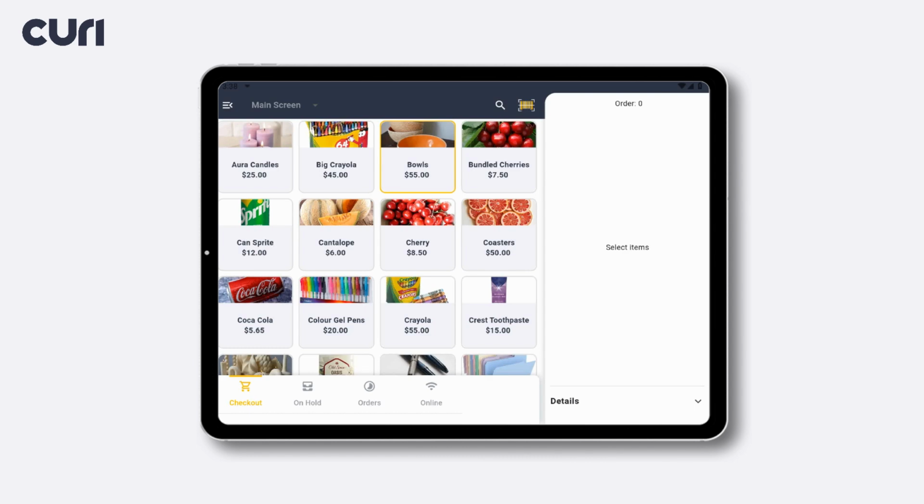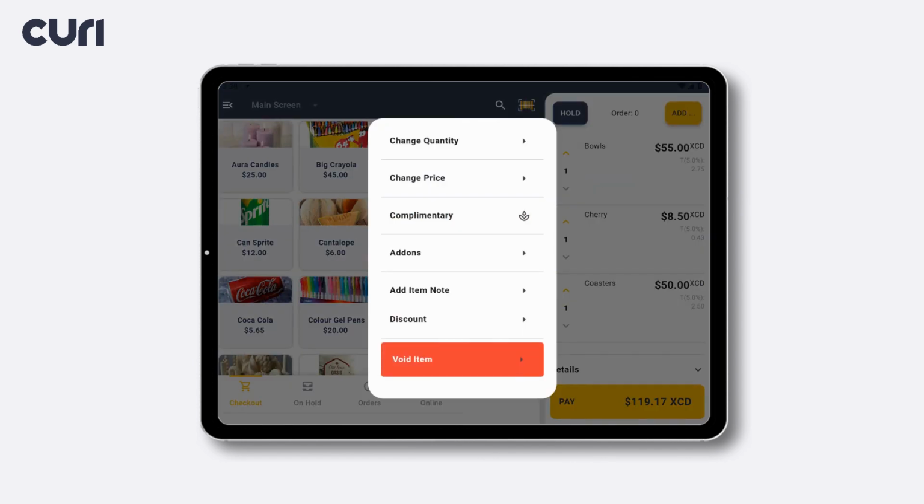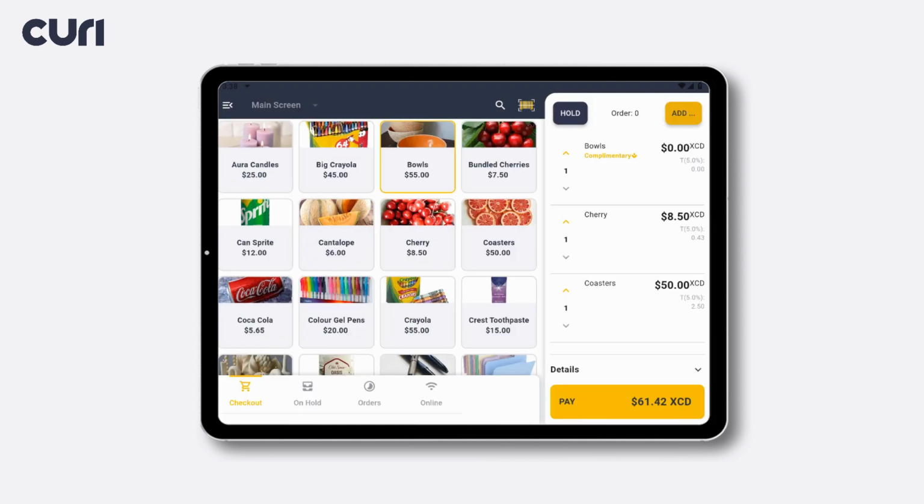Enter the items in the queue as you would for a regular transaction. Click on the item you'd like to make complimentary. A settings tab for the item will pop up. Click on the complimentary button. The item price will automatically turn to 0.